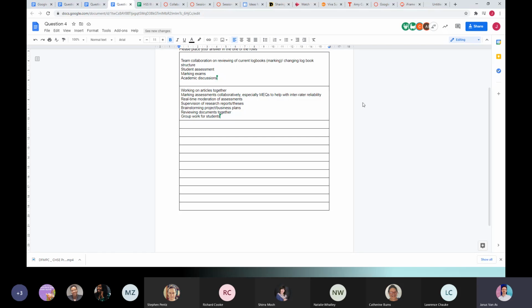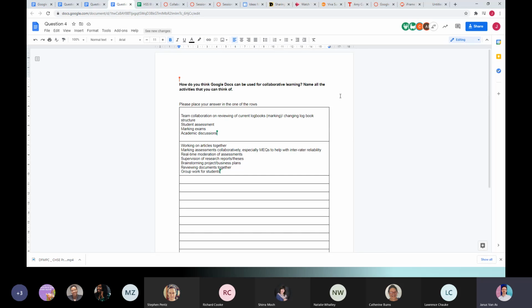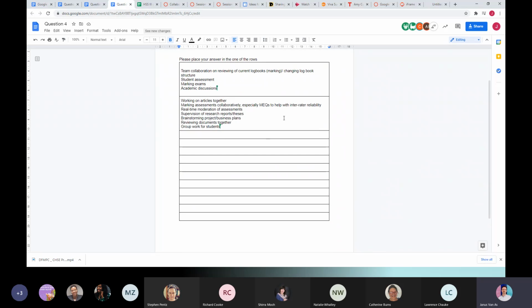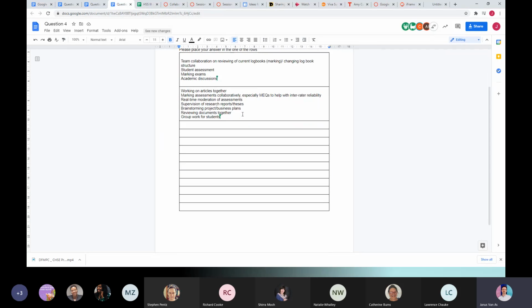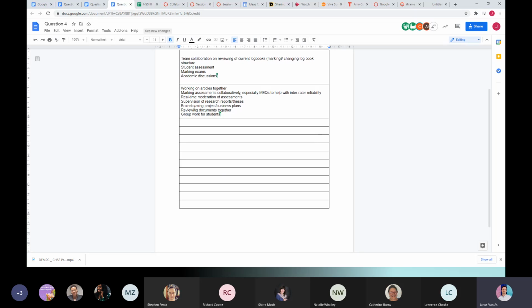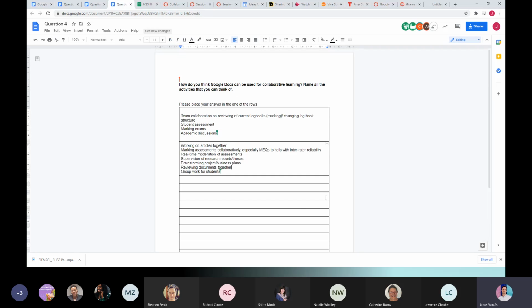So the nice thing about using Google Docs is because it's so easy to add comments and so forth, it's very good for feedback with marking. Working on articles together, making assessments collaboratively, especially MEQs to help with inter-rater reliability, real-time moderation of assessments, supervision of research reports and theses, brainstorming project business plans, reviewing documents together, group work for students. Okay, great.